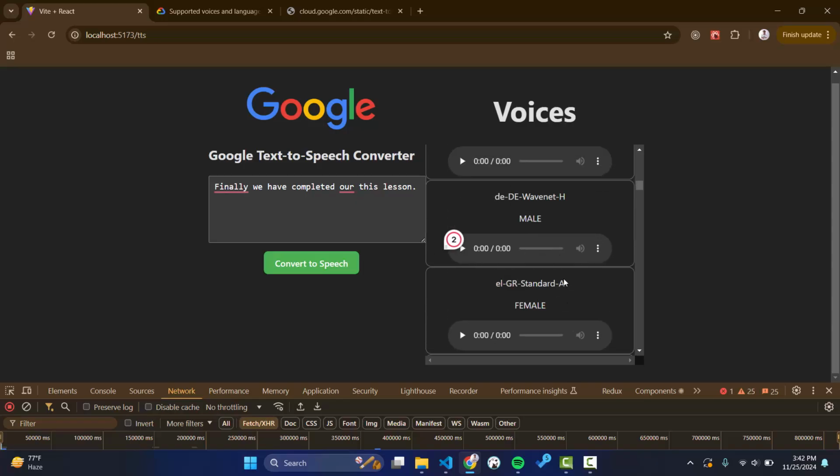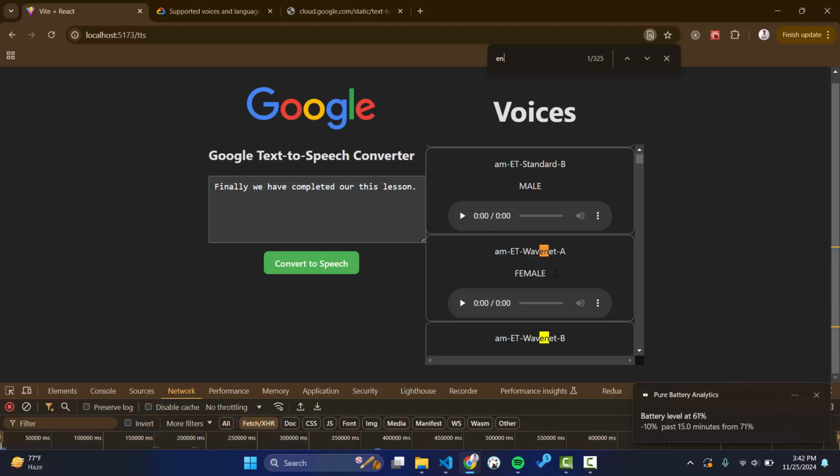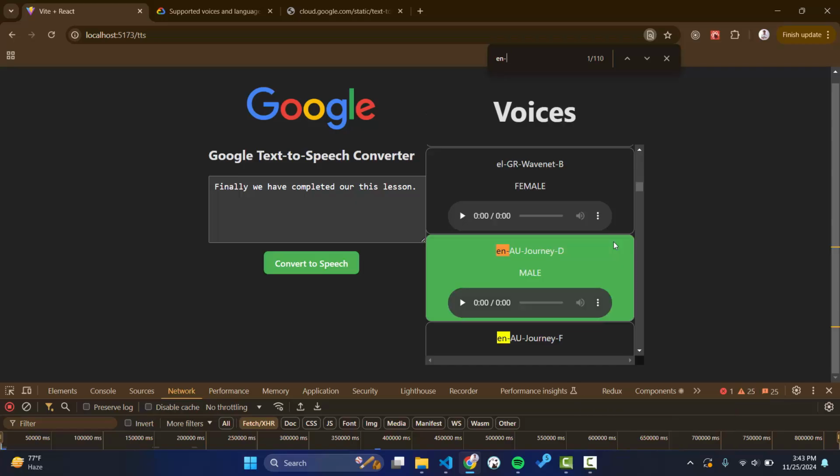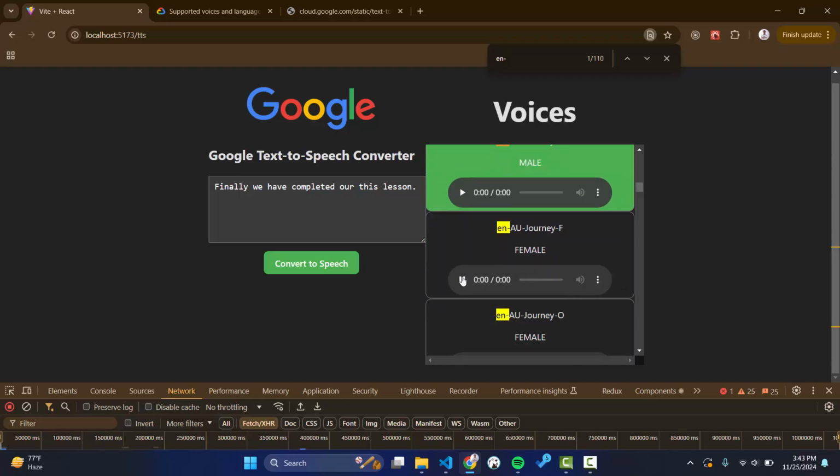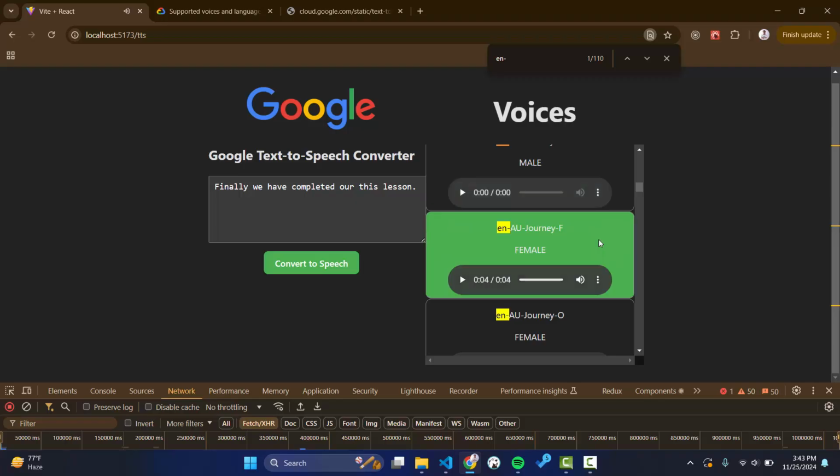Find, if we have en dash. Okay, so these are the English voices. Yeah. With cloud machine learning, your application interprets images, texts, and more. Okay, so let's select this, and we will create our speech. It's creating. Finally, we have completed our React.